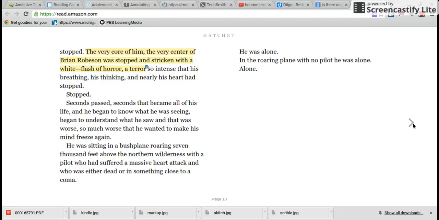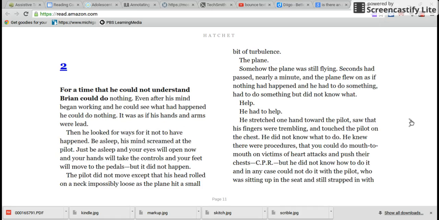I hope you use the annotation features that are available in the Kindle Cloud Reader. And let me know if you have any questions.